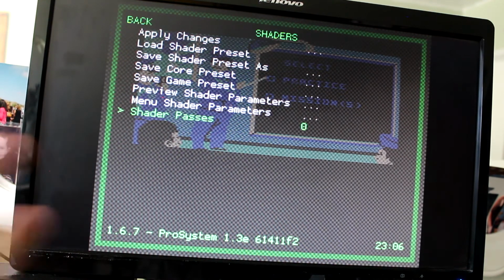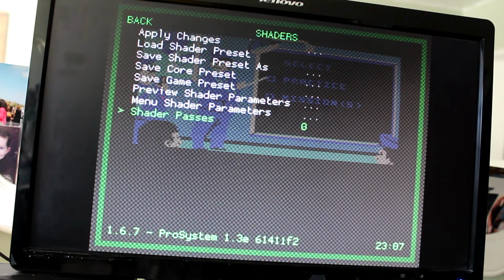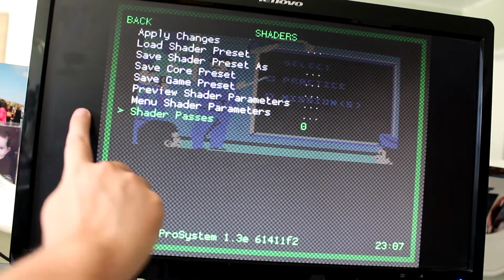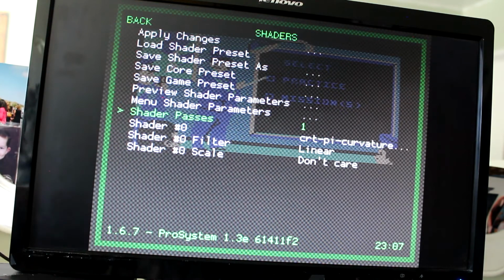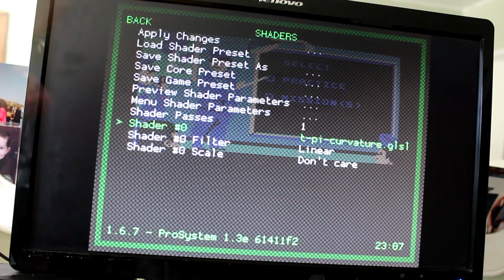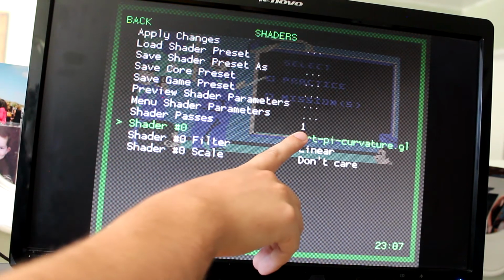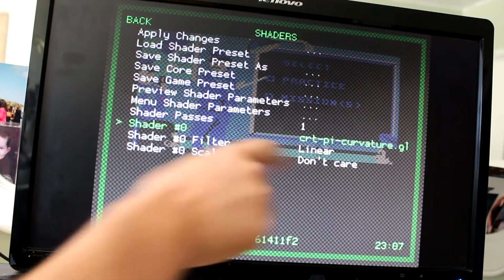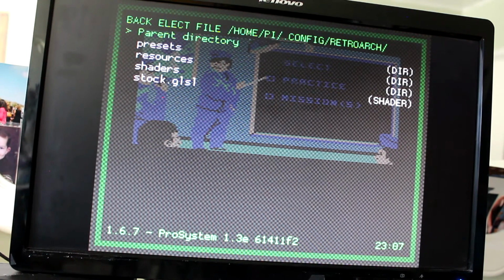When you first open the shaders menu for any given console, it's probably going to look like this. The first thing that you want to do to add a shader is go to the shader passes area and select 1. This means that we are going to do one shader for this console. Then you go to shader number 0. What this means is that's basically the first shader that we're going to do, and in this instance we only have one shader.